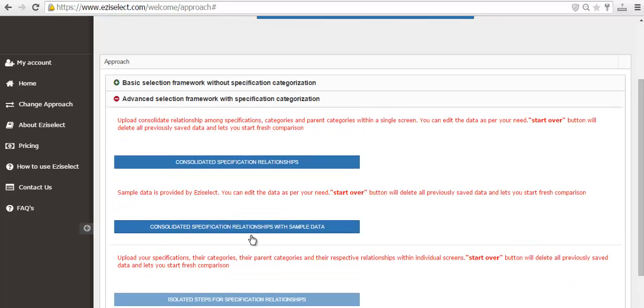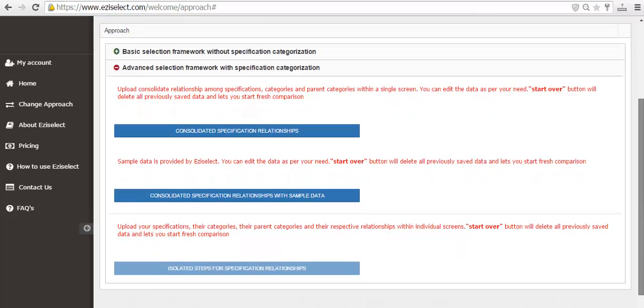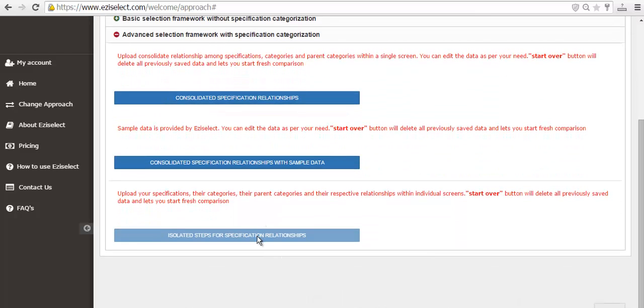Now, what is advanced selection framework with specification categorization approach? Advanced selection framework with specification categorization approach is for those comparisons which have too many specification parameters that they need to be categorized into categories. This approach comes with 3 sub-approaches. 1. Consolidated specification relationships. 2. Consolidated specification relationships with sample data. 3. Isolated steps for specification relationships.